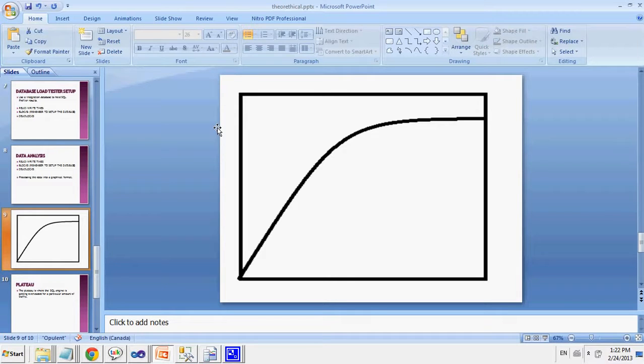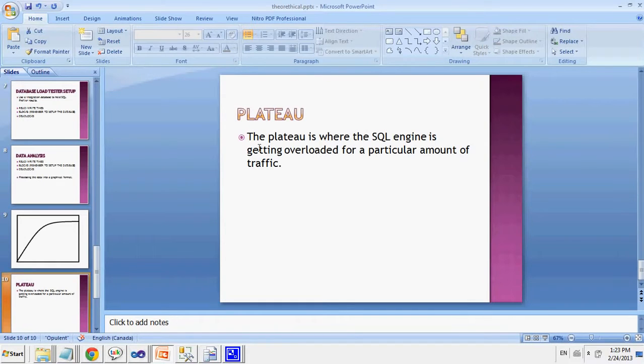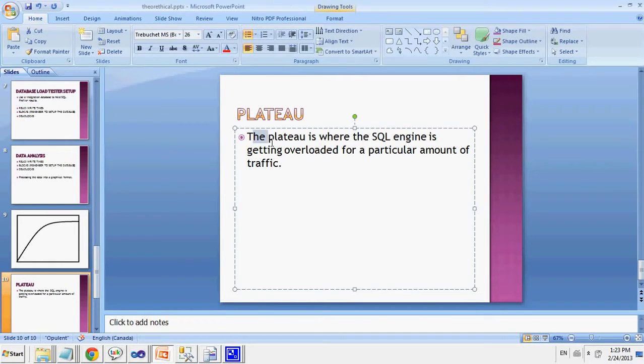The amount of read and write times will increase. While SQL Server could handle the load up to the point where the database is overloaded, you're not going to have any blocks or deadlocks, but I found that when it plateaus, suddenly you're going to get tons of blocks and tons of deadlocks based on your block threshold. And then it will eventually plateau. So as you can see, the plateau is where the SQL engine is getting overloaded for a particular amount of traffic.